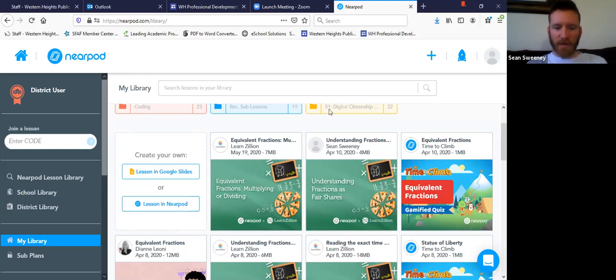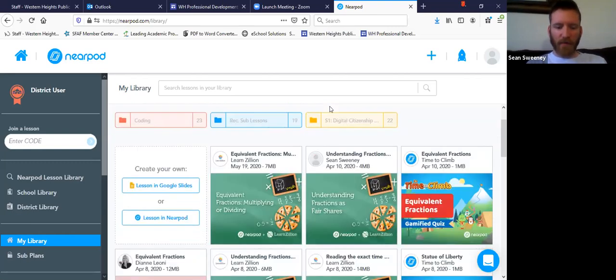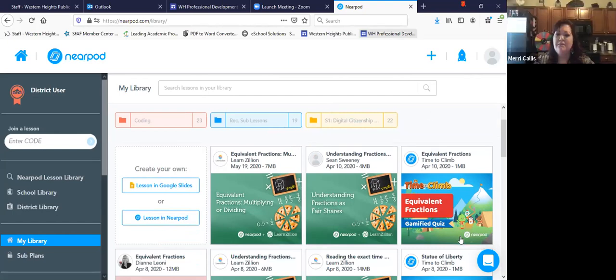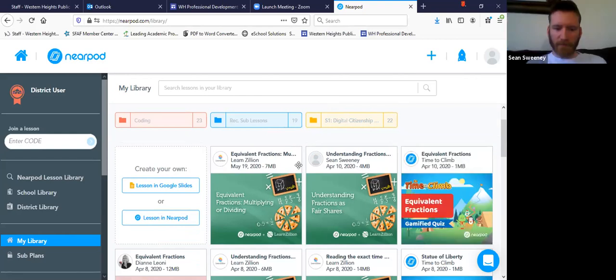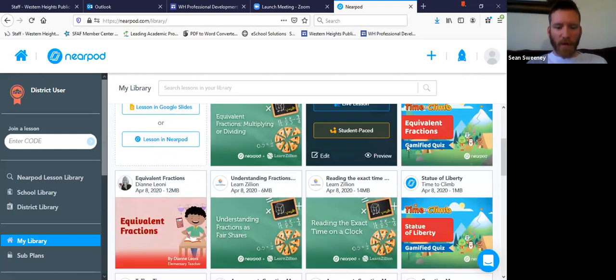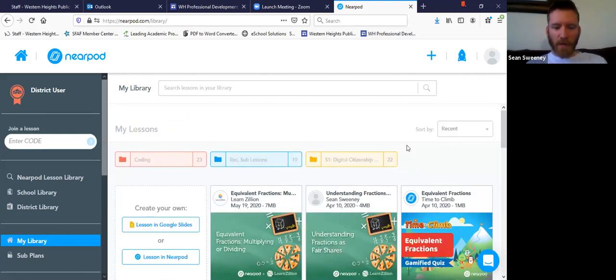Are there any questions about how to delete folders or how to permanently delete lessons? No, there were questions about how to share the lessons. Okay. So I'm actually going to go over that next.